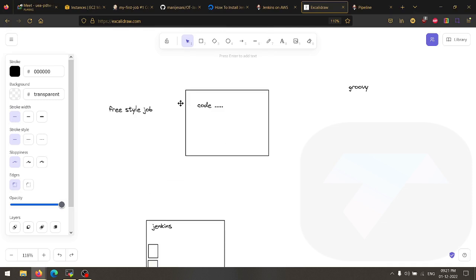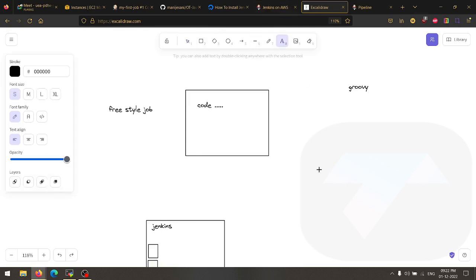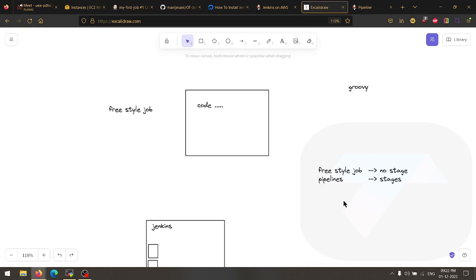Okay. And when it comes to the freestyle job, you just write the code at once. There is no multi-staging concept. So the only difference between freestyle job and pipeline is this: in pipelines, you have stages, and there are no stages in a freestyle job. You write the whole code at once. In pipeline, you divide the code into multiple stages. That's the only difference you can say.